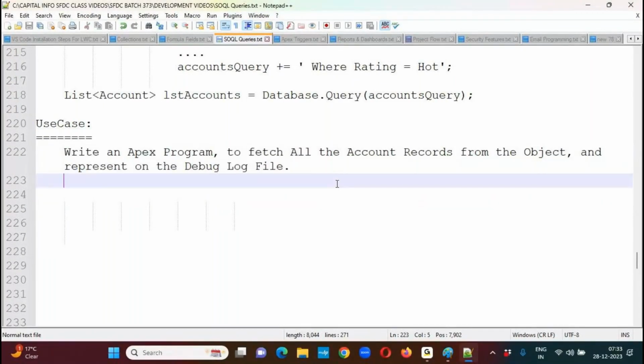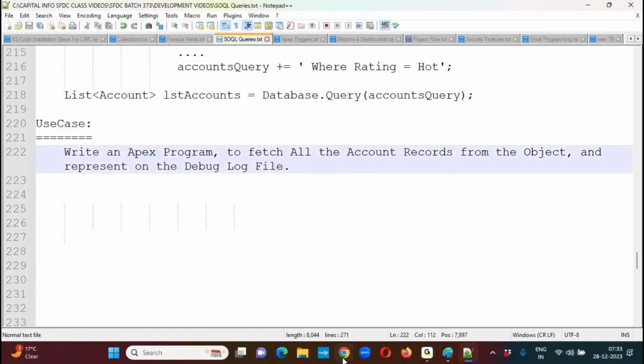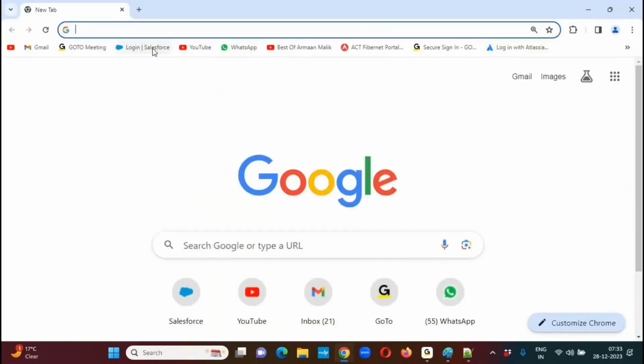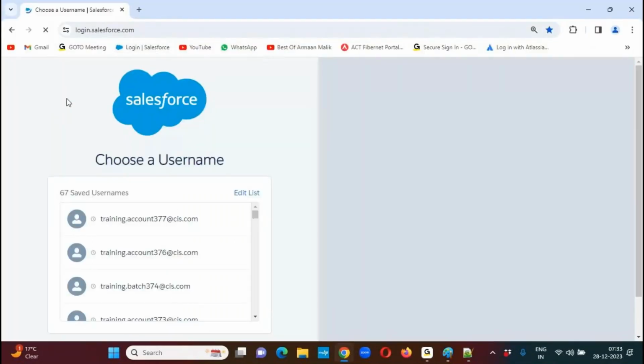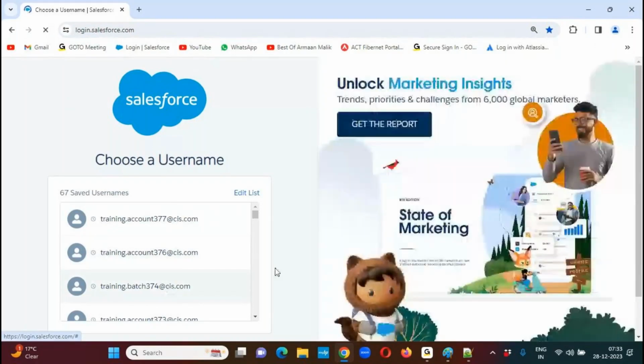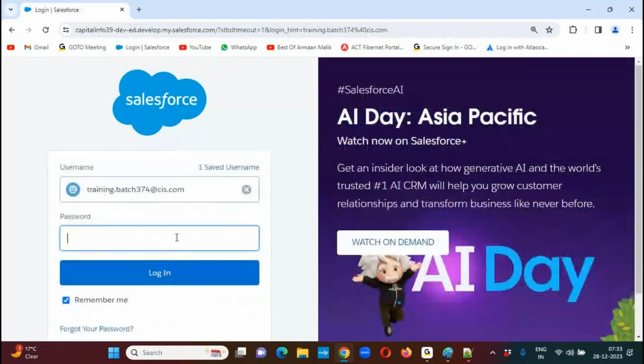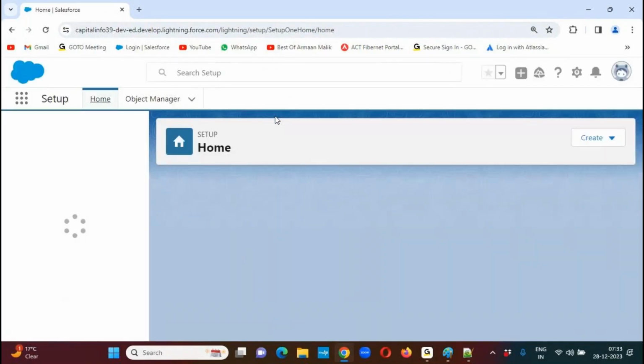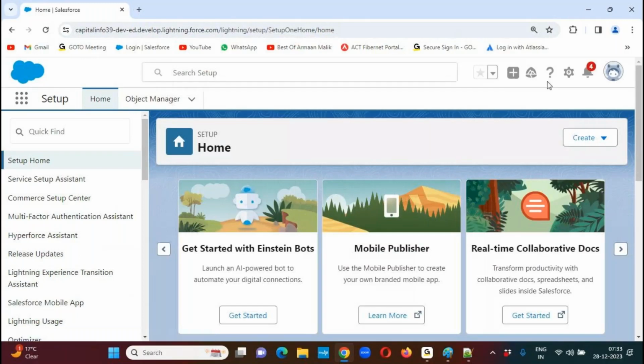Now I would like to prepare an SOQL query which will collect all the account records from the object. Those records I would like to represent on the debug log file. Then how can we do that? Now let's see with the practical use case. I'm going to my Salesforce org. Let's go to the developer console.